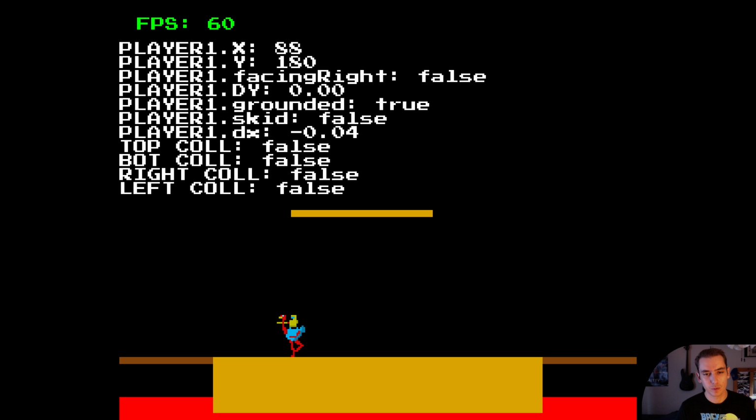See, so we want to avoid this problem where if we tap it, the minimum number dx should be is about there, 0.24.